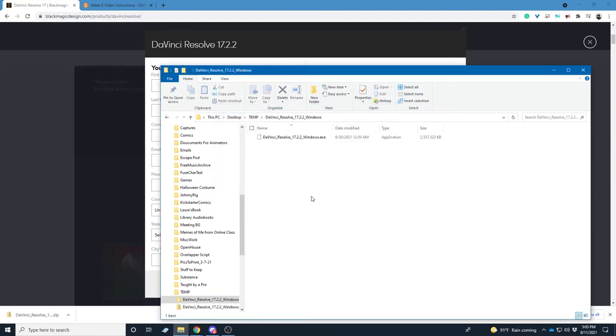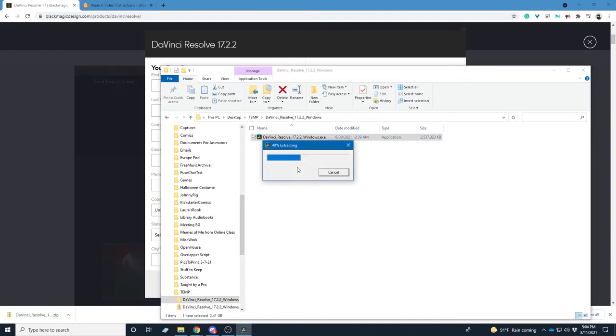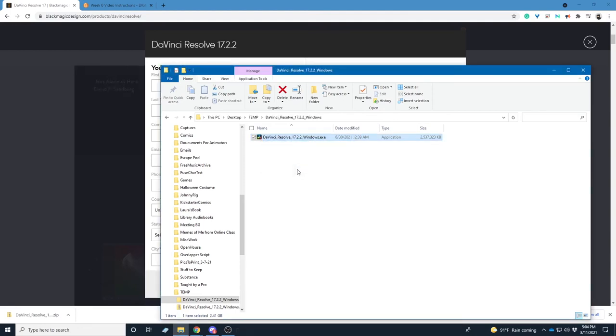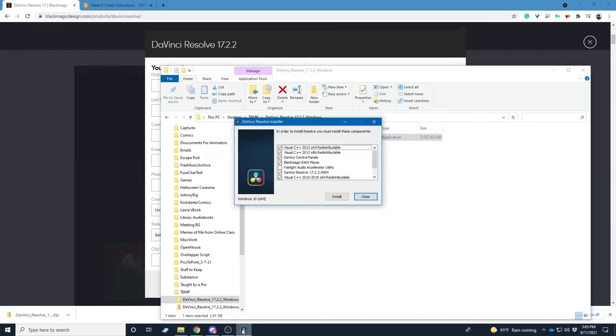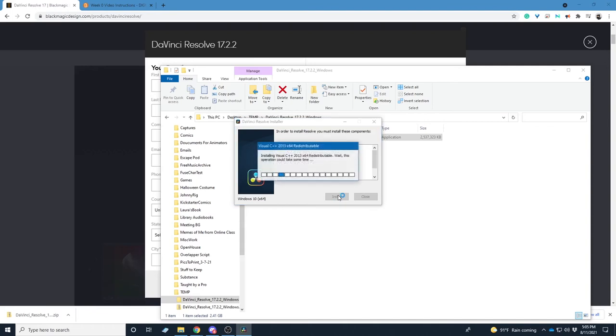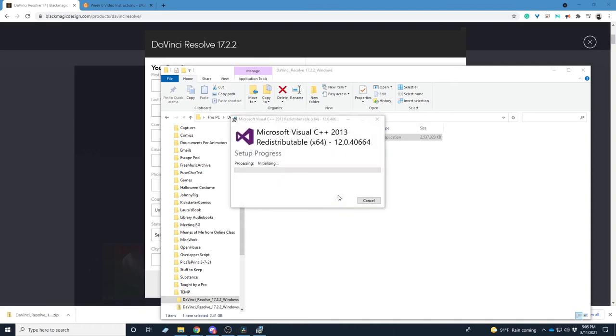Once it's extracted, we can just double click on the executable. And again, because the file is so large, it's going to take it just a few minutes to load. So again, it's going to extract it. And once it's open, we will see an option right here to install. I'm just going to go ahead and leave all the default options checked, and hit install. And wait for it to install all the necessary features.